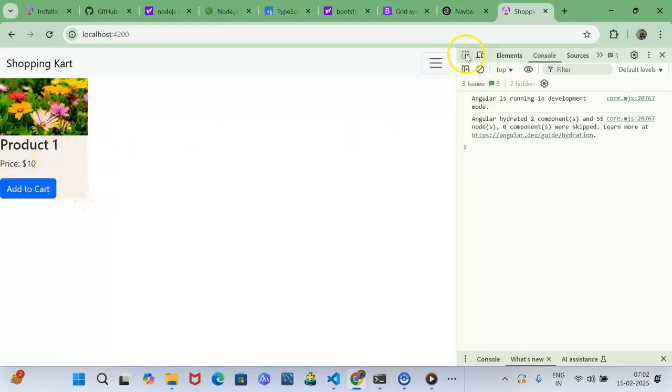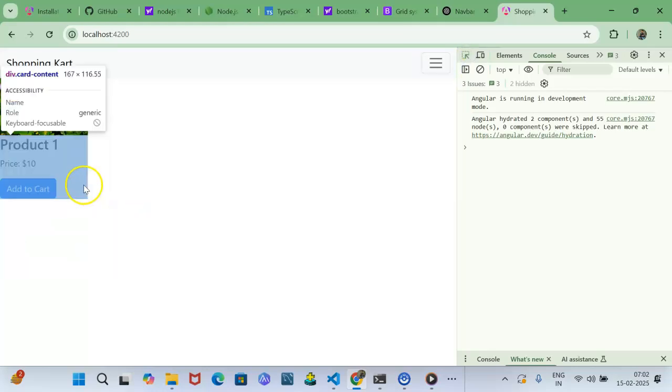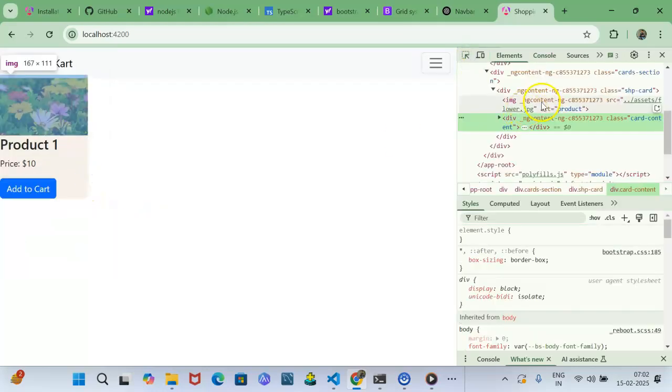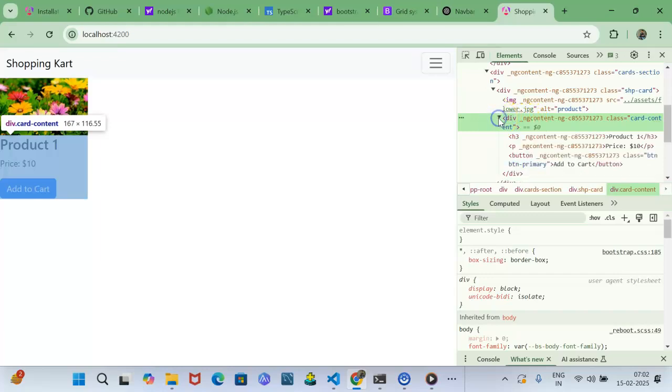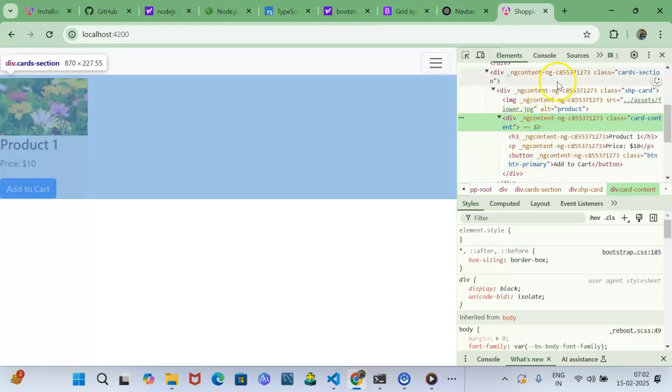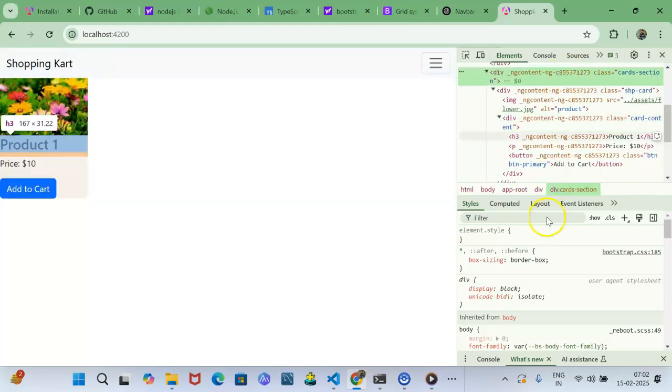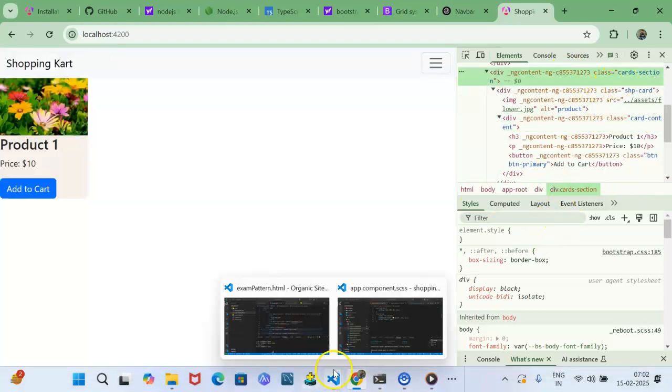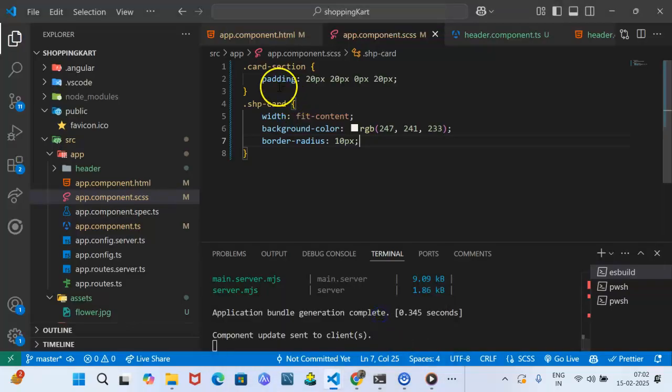Okay. The padding is not added for the card section. Why? We check the card content. What is the card content? Product, shop card section. Okay. For the cards section, I think there is a mistake in the naming.